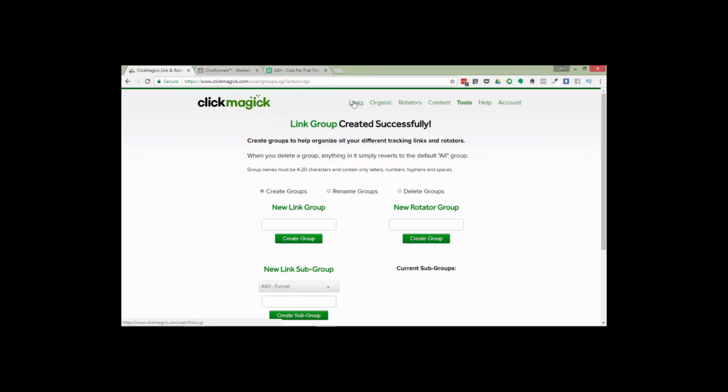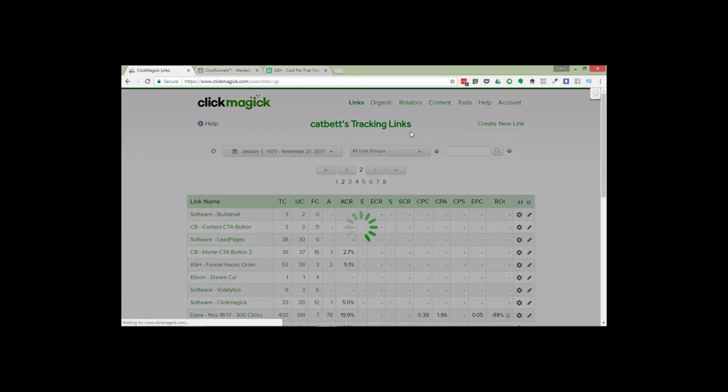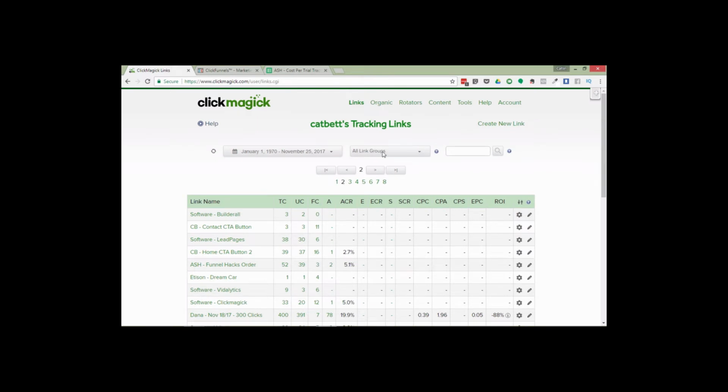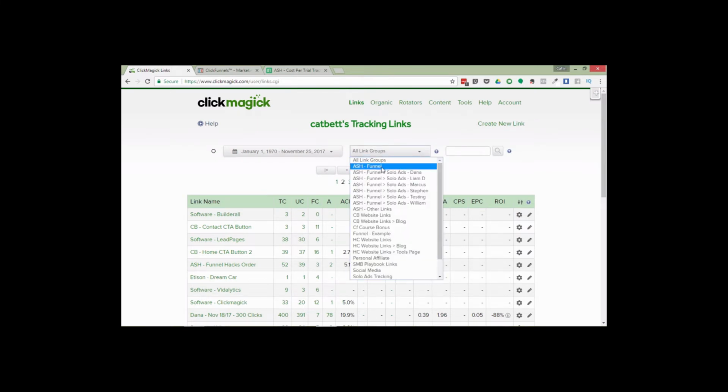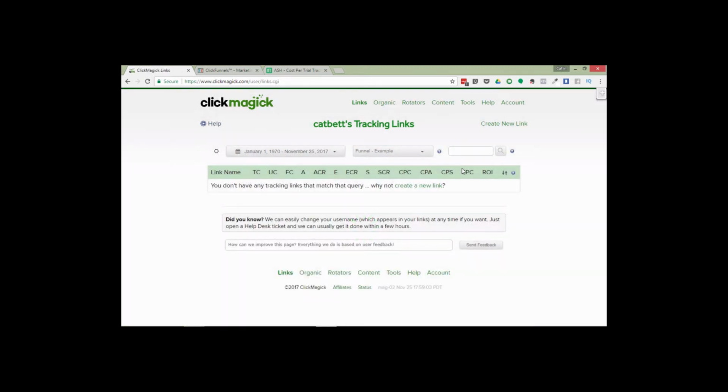And that group's created. Let's go back into links and just make sure that our funnel group has been set up here. So this is our tracking links, shows all our different links. If we choose this drop down menu here, we can choose the group or the subgroup that we're after. So here's funnel example. And you'll notice we haven't created any links for this funnel yet, but we're going to go ahead and create our front end funnel entry link. Now that's going to contain all the stats for all our different traffic sources.